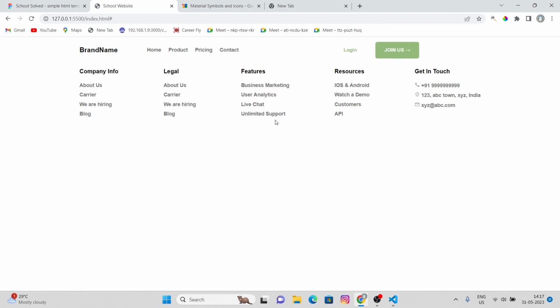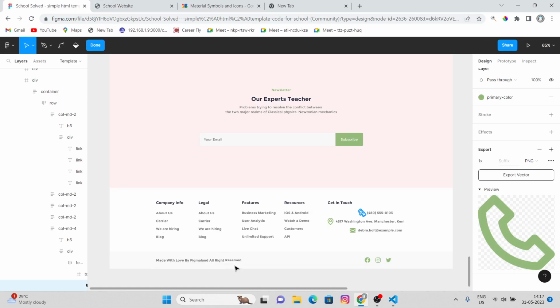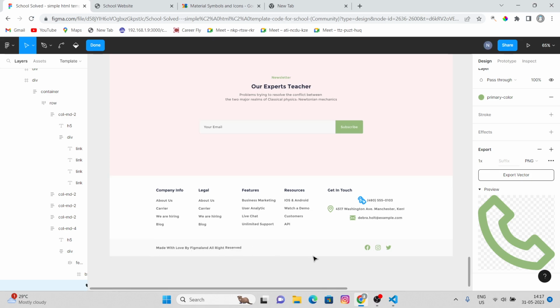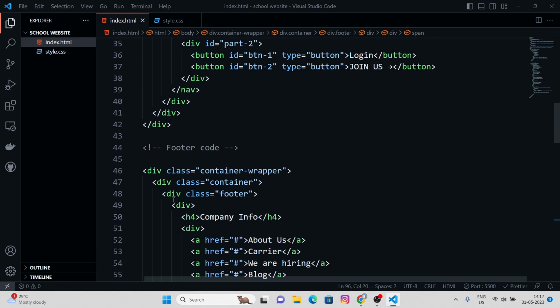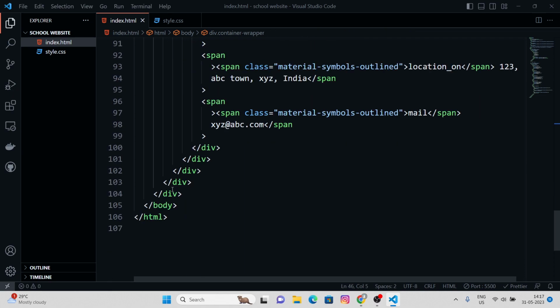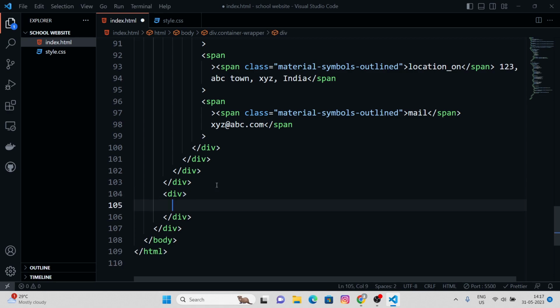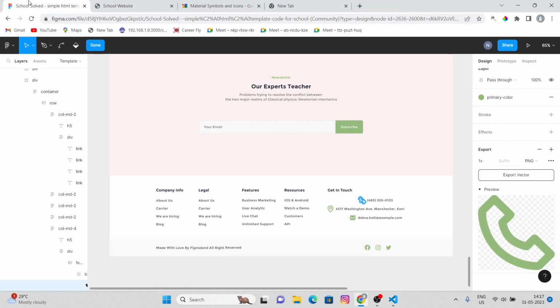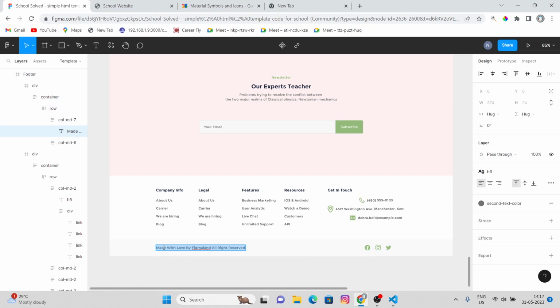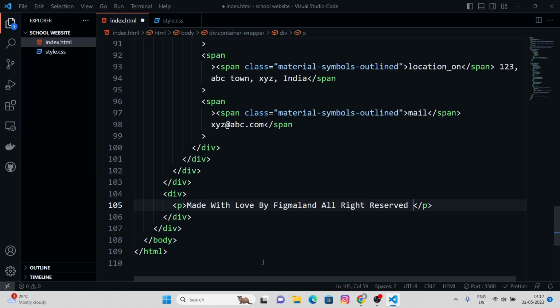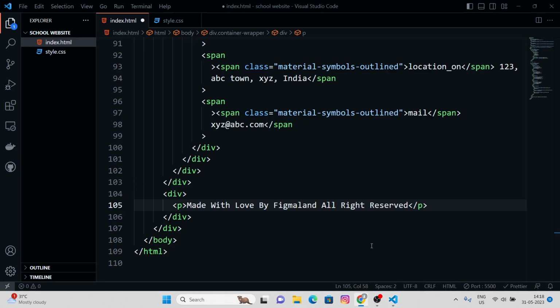So we got the design for our footer, right? It's kind of not complete yet. We need to give this all rights reserved section also, right? For that, I'm gonna apply a new div over here, right? And I would say, I'm gonna copy this line in a paragraph: made with love by Figma Land, all rights reserved.